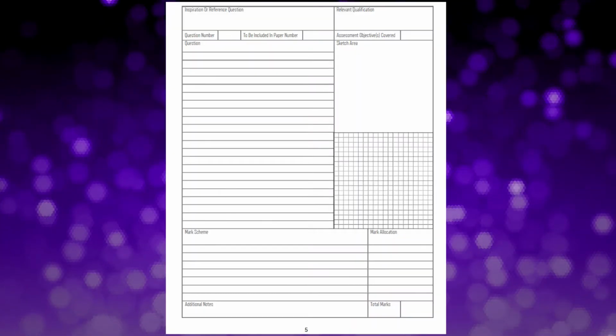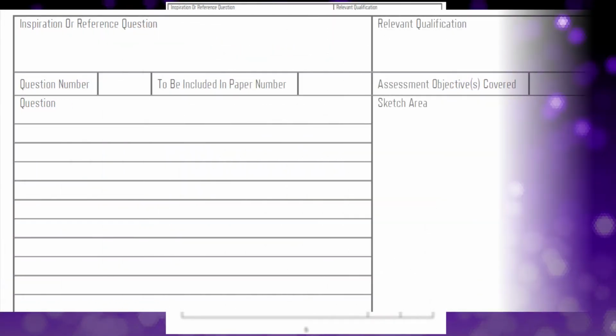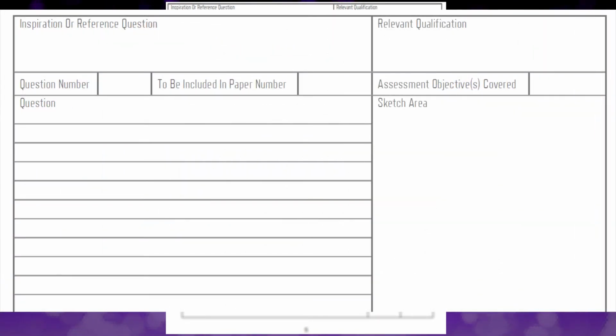If we zoom in on the top section here, on the left hand side we've got a section for inspiration or reference question. This is to make reference to the location of any question which might be an inspiration to the question that you're writing. So maybe you've seen a question in a textbook, say question 5C on page 29 of a textbook. You might want to write a question that's similar or covers a similar theme to that particular question, so you could write in the location of that here in the inspirational reference question section.